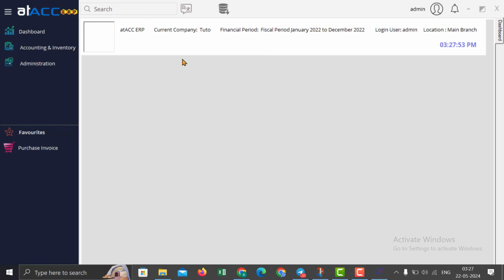As you can see here, you cannot see the dashboard. Actually, there is no dashboard here, which means you created a fresh company and you have to enable it based on the user. And on the left side, you can see the dashboard, accounting, inventory, and administration as default. And if you want, you can add favorites as well.